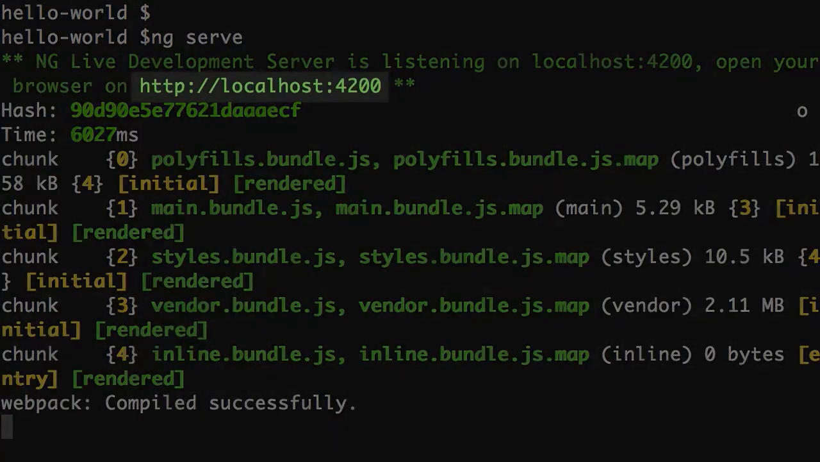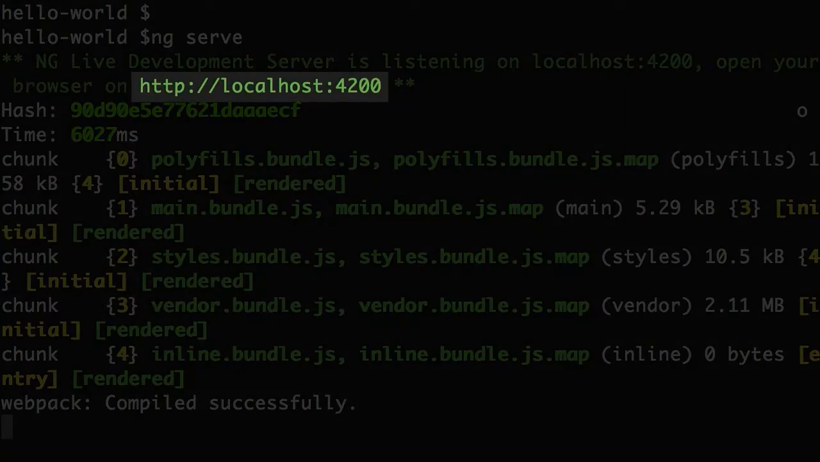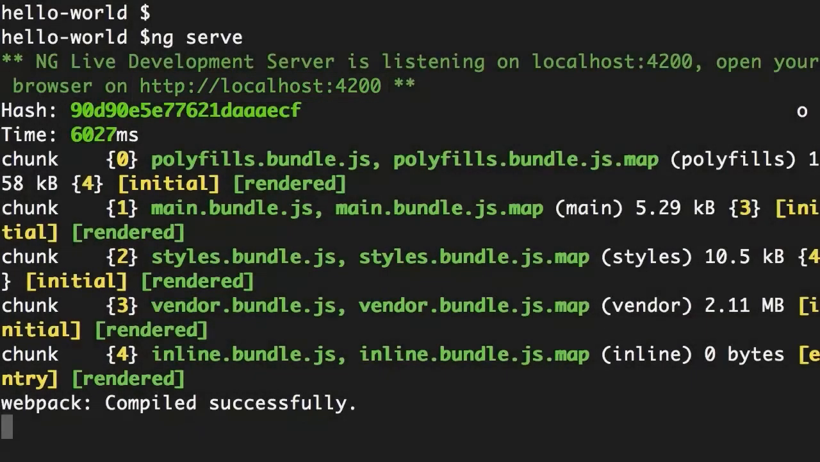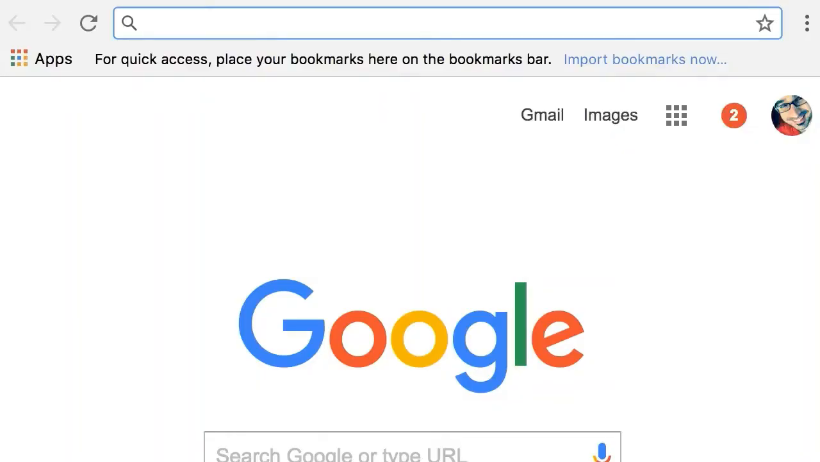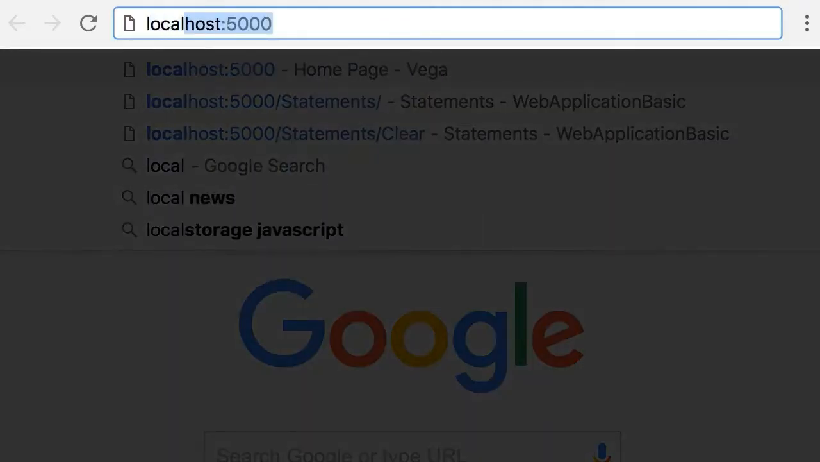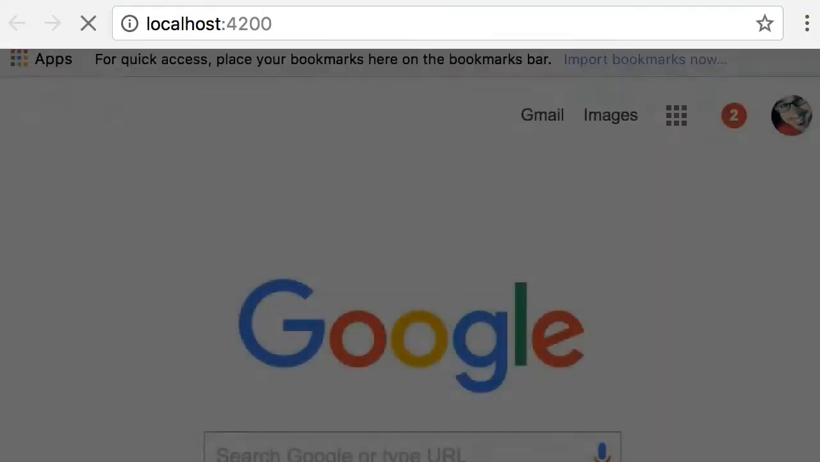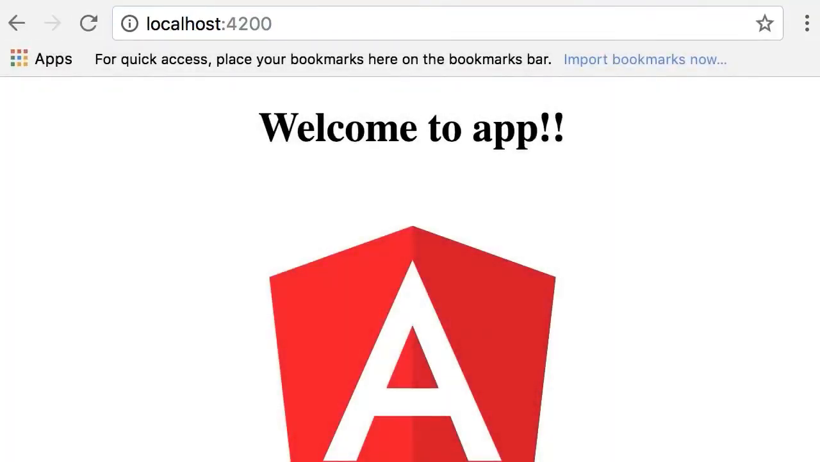So now we have a live development server listening on localhost port 4200, and Angular CLI also compiled our application. It generated bundles for JavaScript and CSS files. So we can open up Chrome and head over to localhost port 4200. Beautiful. This is our first Angular app. Next, we're going to look at the structure of our new Angular project.